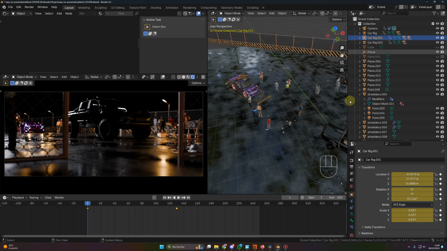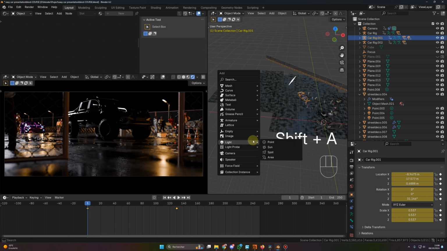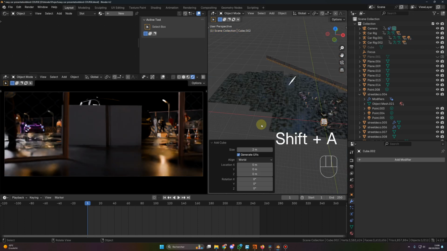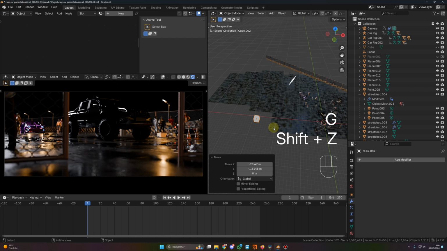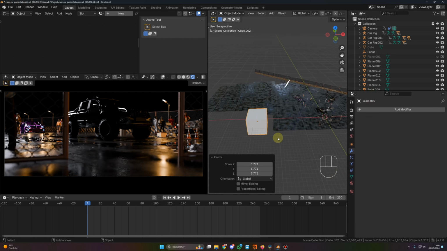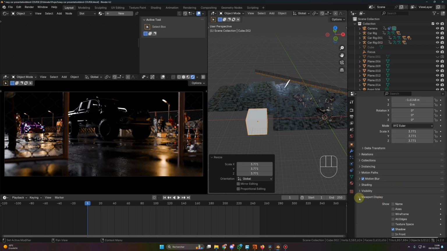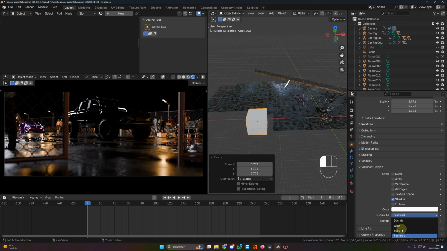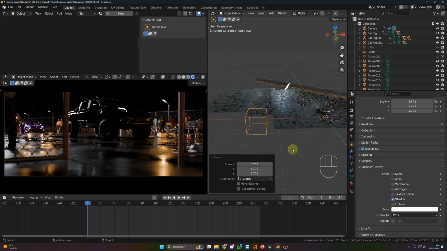For the fog, you create a cube. So Shift A, mesh and cube. So you will have this cube, raise the size like this. And because we don't need to see the faces of the cube, you come here in object and viewport display. You select wire. This is all we need for this cube.